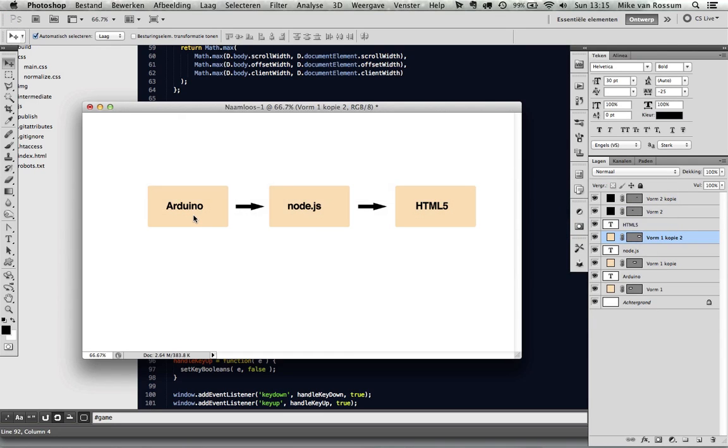In my case, the Arduino holds the data of where to position the paper plane, and it needs to get into the HTML5 game. That's the end result, that's where it needs to be. So you need to have something in the middle, and I'm using Node.js for that. But you can also use something else like Python or whatever.